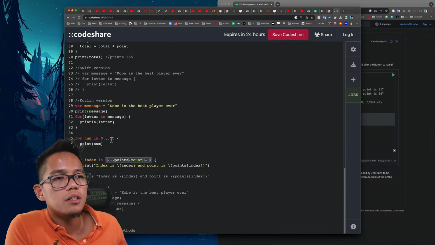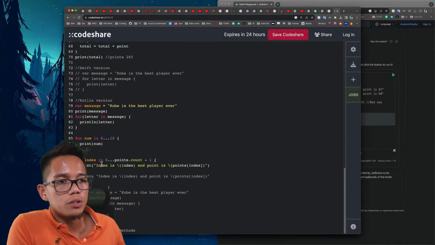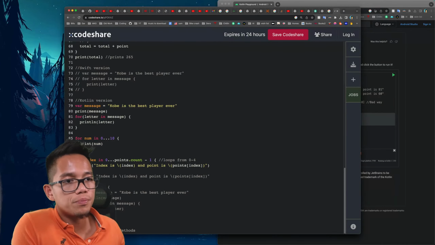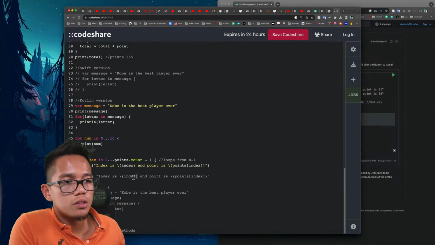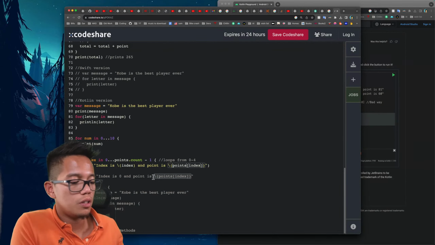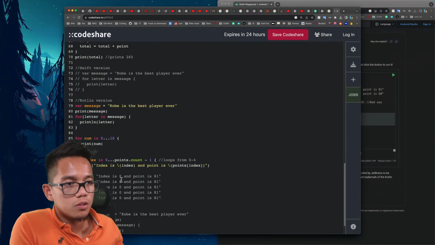This part right here is the same thing as this one, bro. 0 through 10. But now this one, instead of an actual 10, a more real world scenario is gonna be something like this: points.count - 1, meaning it's gonna be 0 through 4. It loops from 0 through 4. So it's gonna print out index is 0 and point is 81. It's gonna print out 5 times. It's gonna print like this.